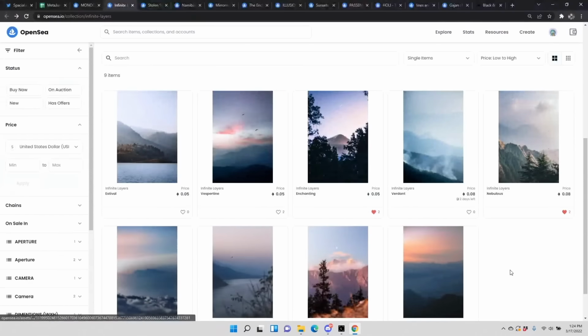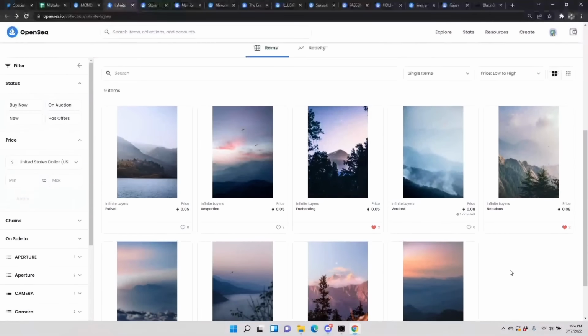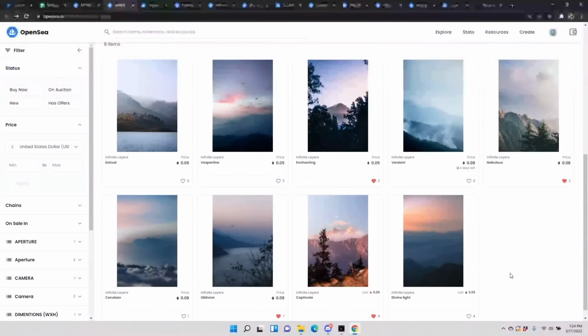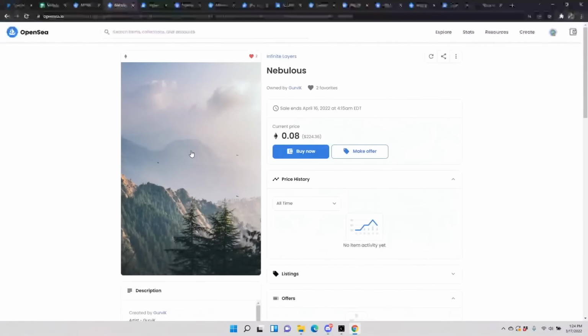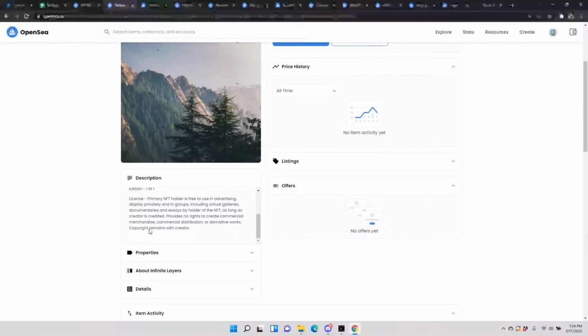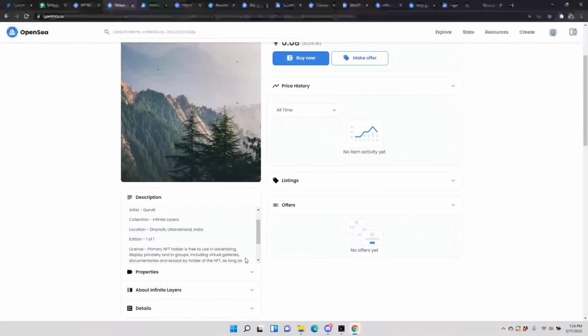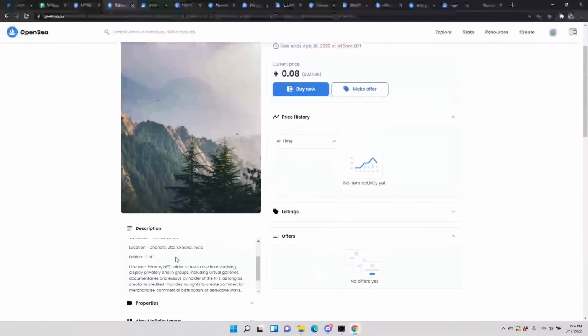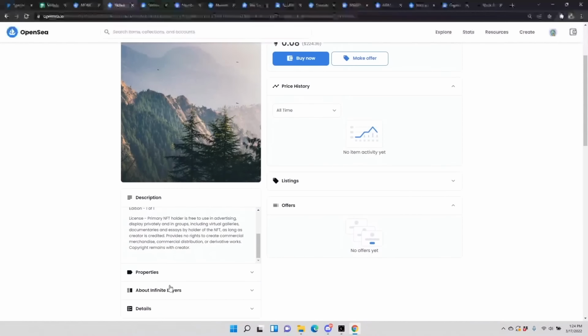Well, and maybe click on one of these and look at your descriptions and everything, because it's all solid. Artist, collection, location, edition, license. Take notes on this, guys. The description looking like this is what we're looking for.